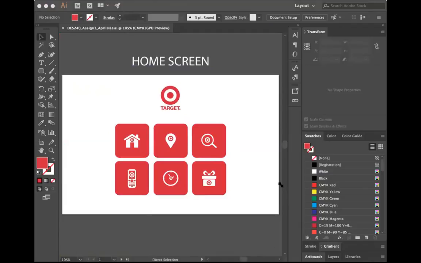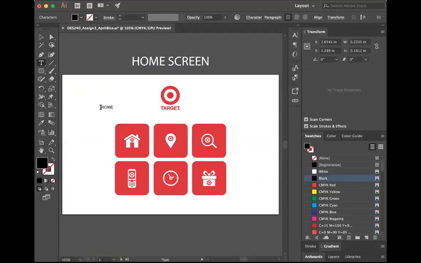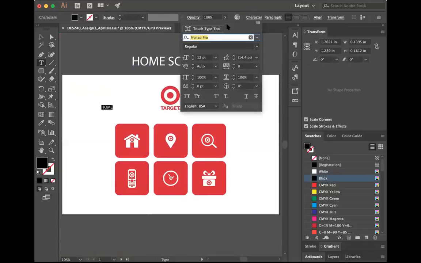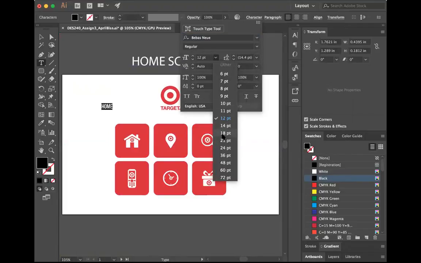I know you can't see what I'm doing here. I'm opening up, it's taking forever, this PDF that I'm actually going to show you in a second here. Okay, so home screen. So you could do just the word home and use a similar type that would work well with Target. BBOS is a good one because it's very neutral, looks similar to Target. Or we do Helvetica.